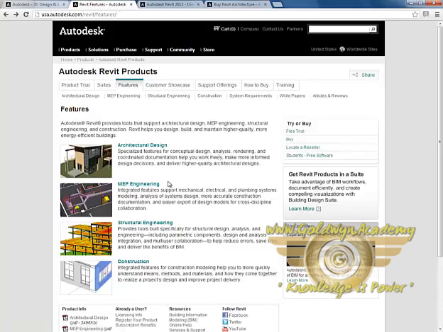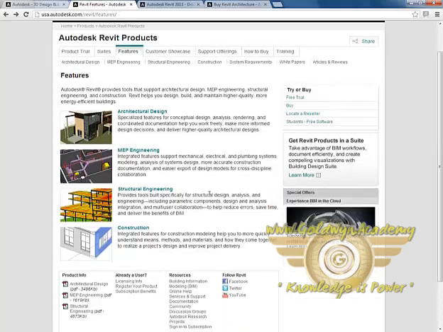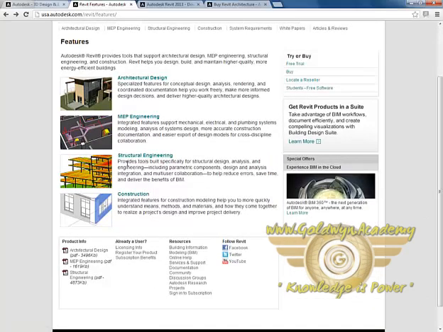The MEP engineering features, which is integrated feature support for mechanical, electrical, and plumbing systems, modeling, analysis of system design, more accurate construction documentation, and easier export of design models. Structural design: it provides the tools built specially for structural design, analysis, and engineering. It includes parametric components, design, and analysis integration.